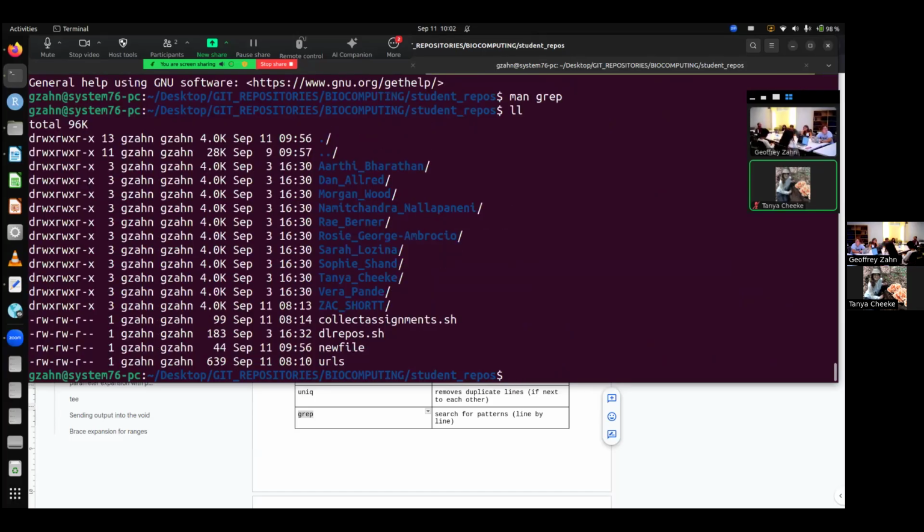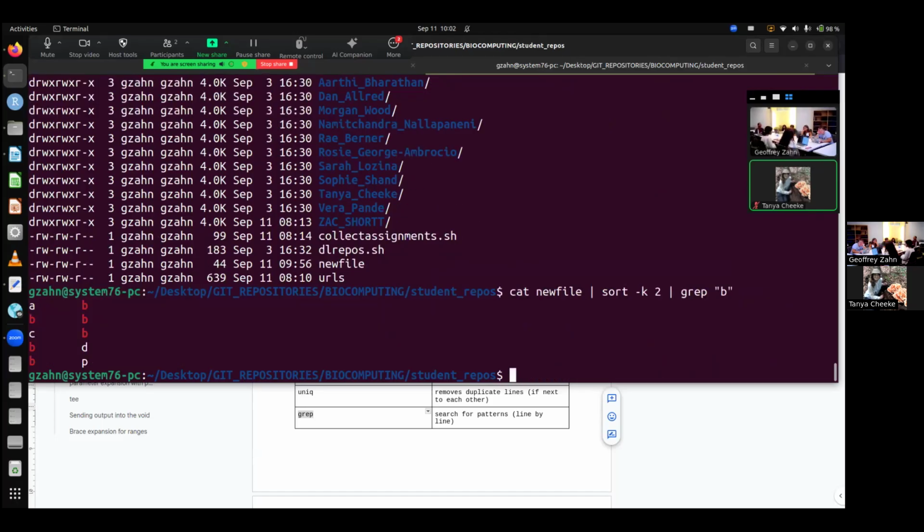Okay, so all right, we can grep for B. If I wanted to find all the lines that didn't have a B in them, I need the inverse.